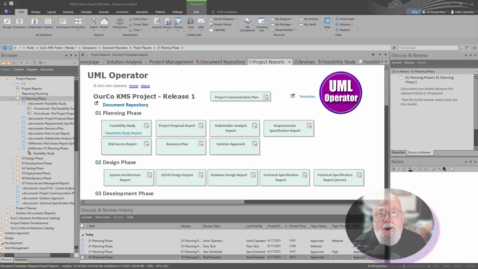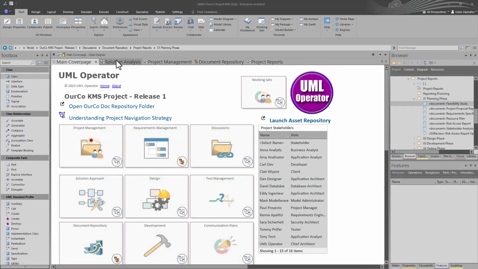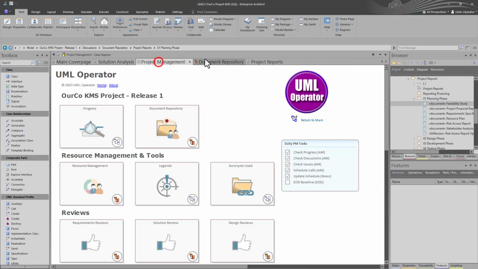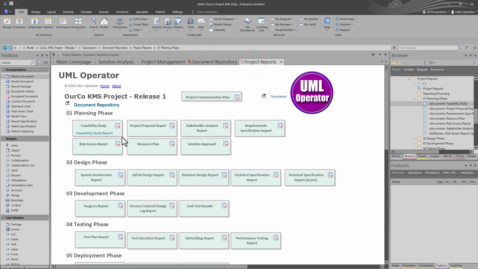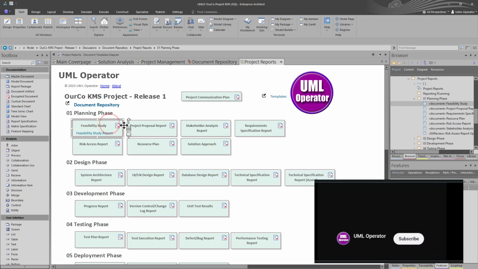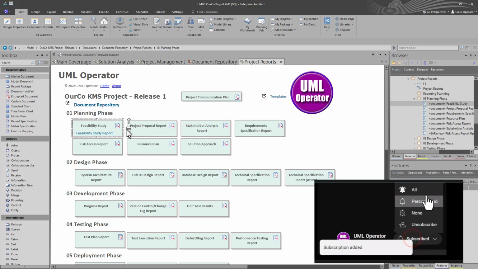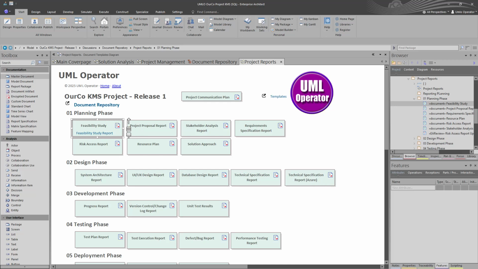So let's get started. All right, we're in our project here, and we need to go to project reports. And the first report is the feasibility study. This is required by the project proposal report. So this report here is dependent on the feasibility study. So what we're going to do is start a review.